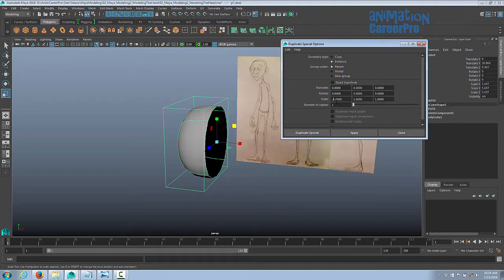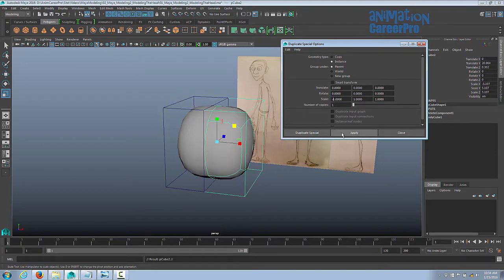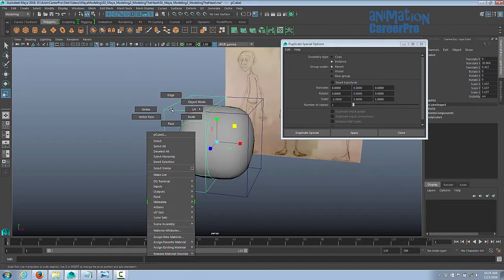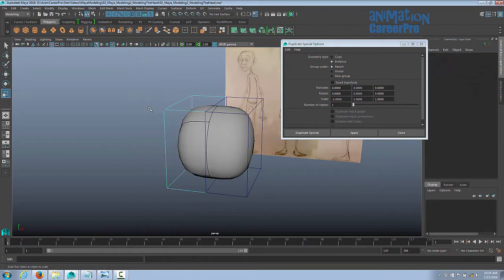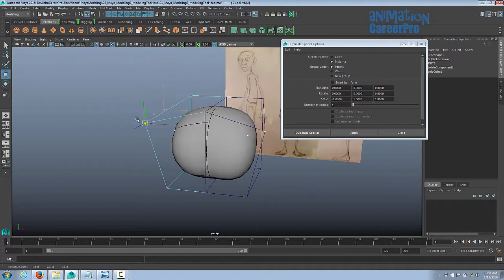So we'll just change this to -1 and hit Apply. Now if we right click on this one and go to Vertex, just to test it, if we select this and hit W on our keyboard for the Translate tool and move this around, you'll see it automatically does the same thing on both sides.